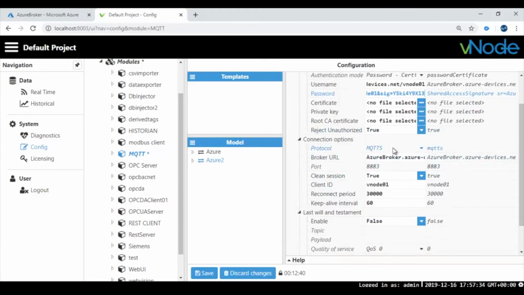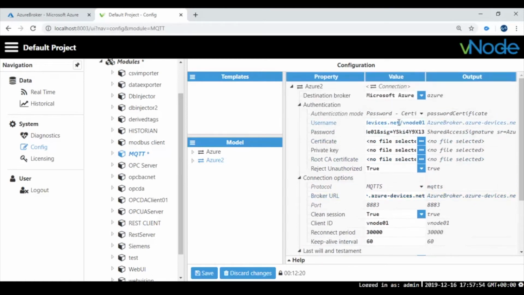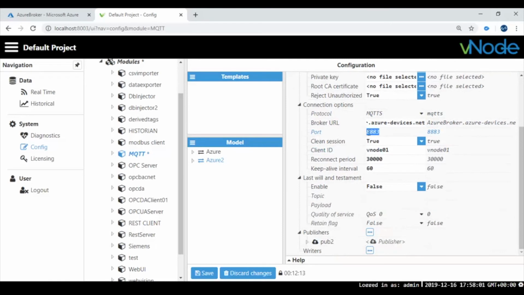So let's continue with the communication. Let's set up the protocol for the communication. This is MQTTS, which is already selected by default by our platform. And again you have to put the broker URL, the one that you put right here, but you don't use the device ID, just the URL. The port number that we use, the default port for MQTT, is 8883.